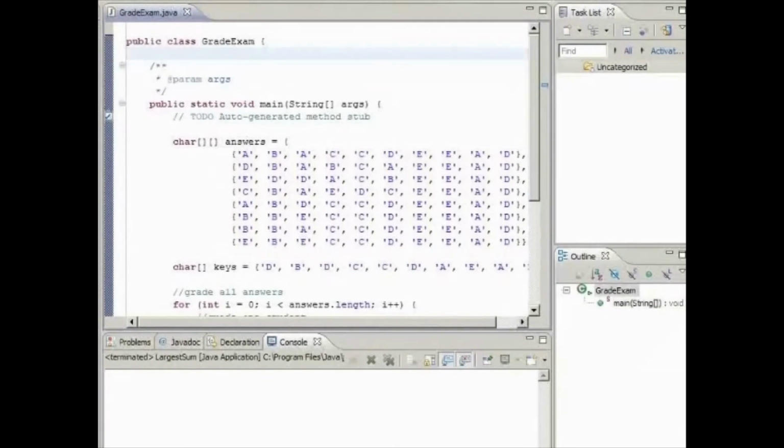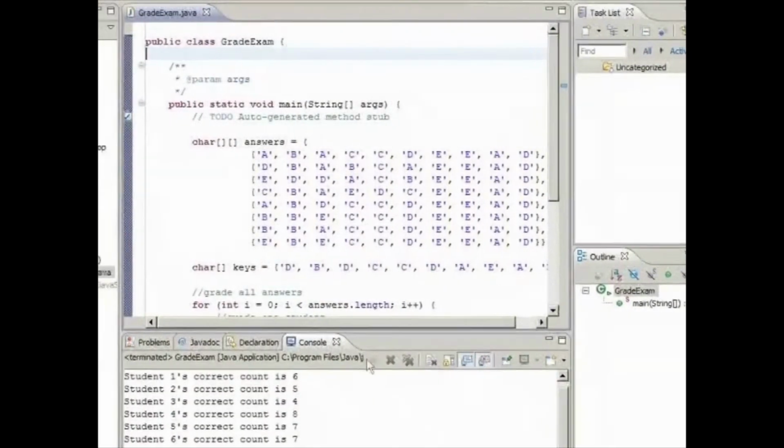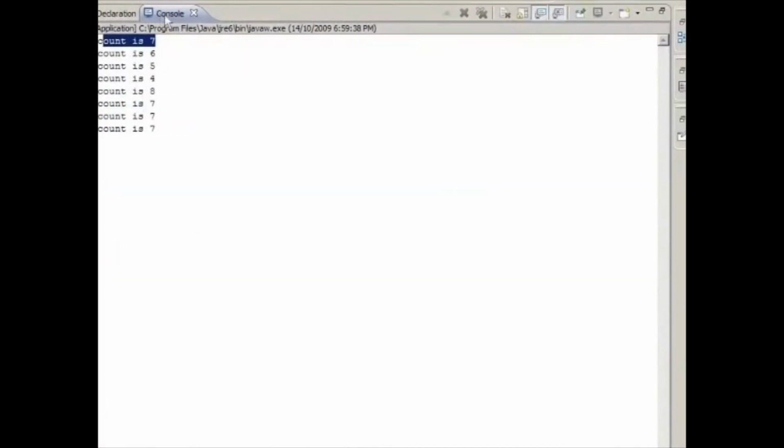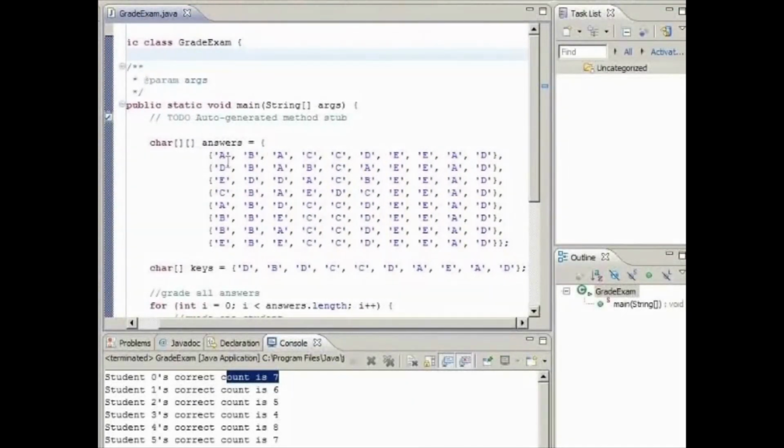So run as Java application. If I maximize the console, student 0's correct count got 7, so student 0 got 7 correct. Let's have a look at this. Can we verify that that's correct? Well, they didn't get the first question right. That was wrong. B is correct, so that's 1. D is wrong, so C is correct. C is correct again. D is correct.